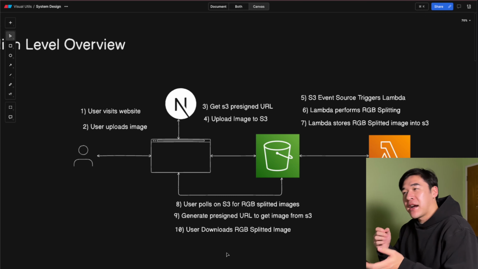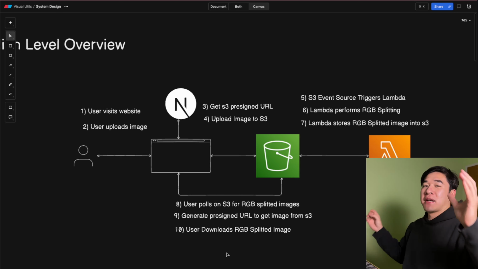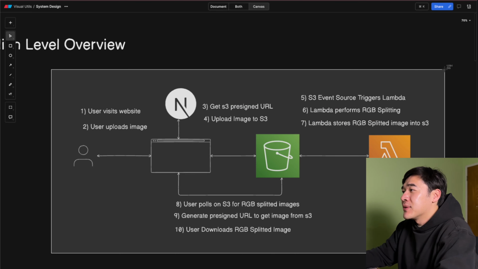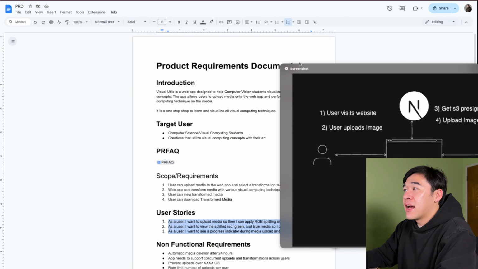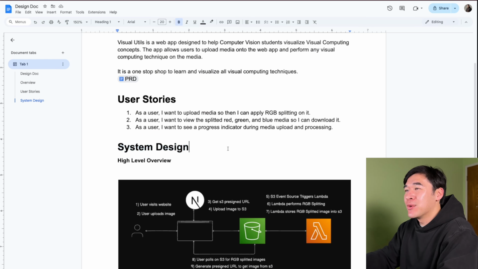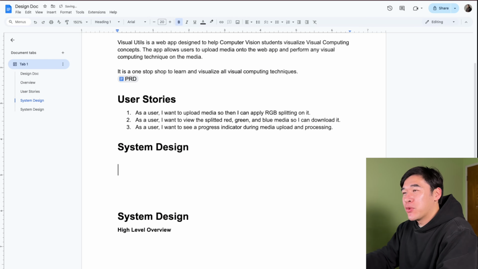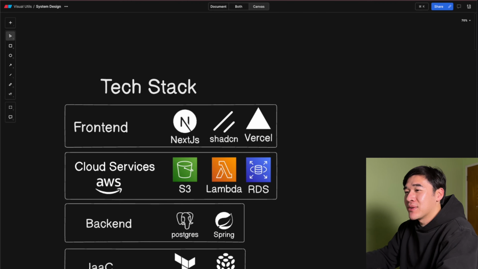The first diagram that I want to put in is the high-level overview and the 10,000-foot perspective of what we're building out. So I'm going to take this image, screenshot it, and add it to our design doc. Before we even get to the system design, I do want to mention the technologies that we'll be using. In the previous video, I did go over my tech stack, so I'm just going to screenshot this.